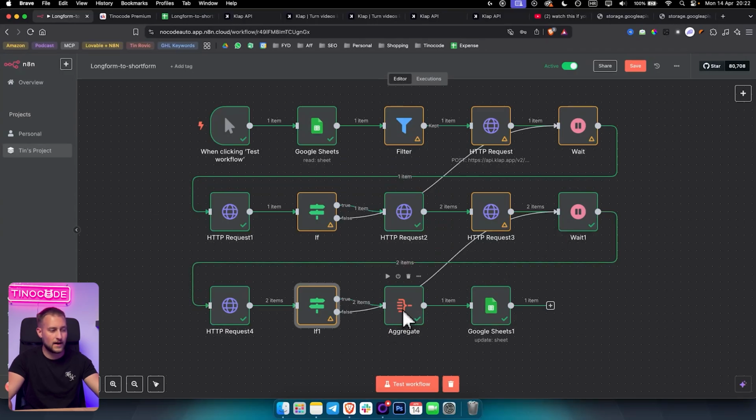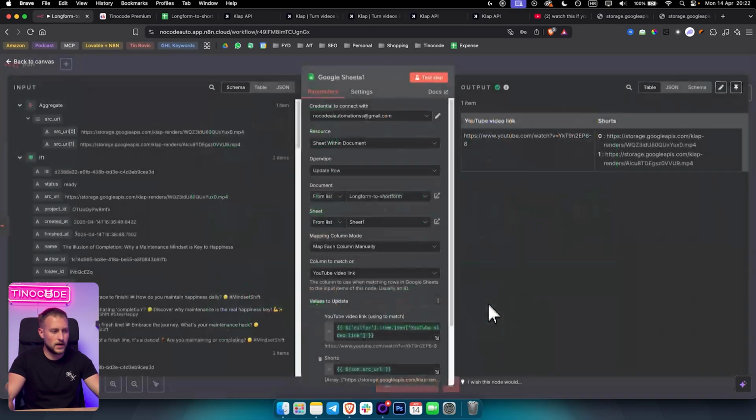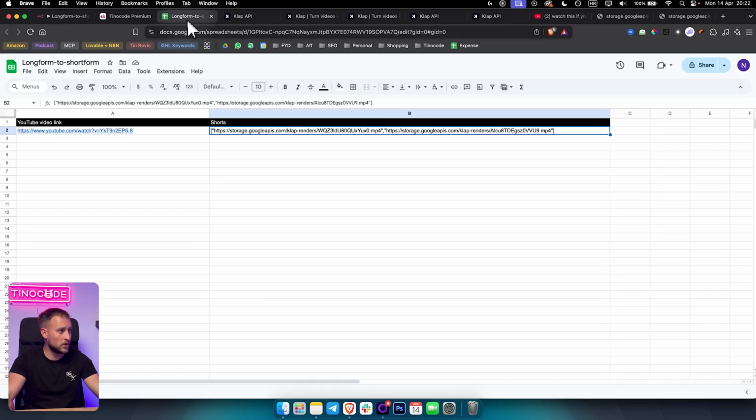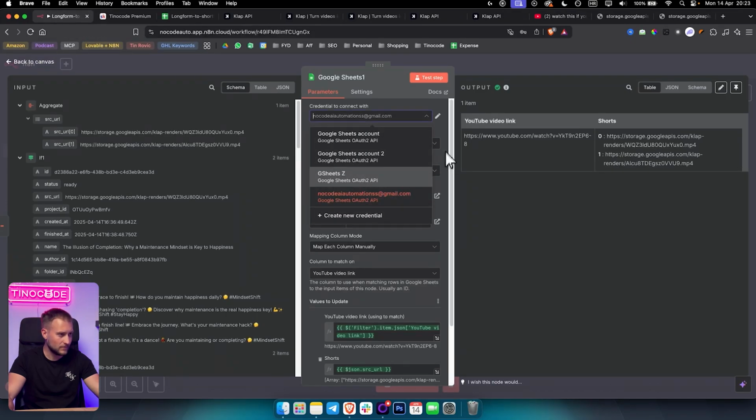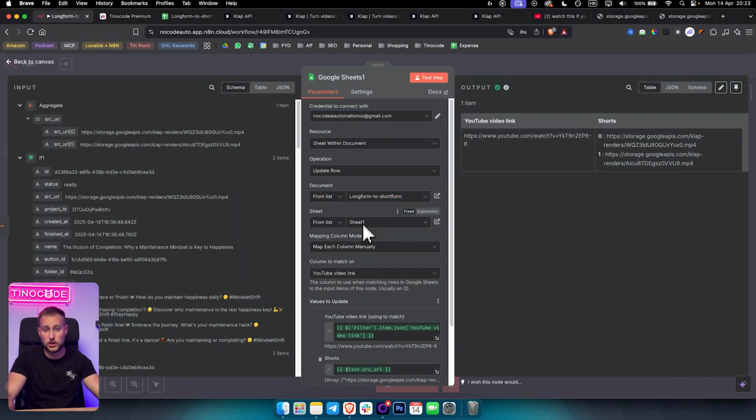So here we have an aggregate node, and then from the aggregate node, we have a Google Sheets node. So the aggregate node is pretty simple. And then we have a Google Sheets node as well. Now, on the Google Sheets node, what you want to do is, again, add a Google Sheets node. Again, make sure you're connecting your own account here. Sheet within a document, update row, long form to short form because we're using this particular Google Sheet. And then you want to make sure it's sheet one.